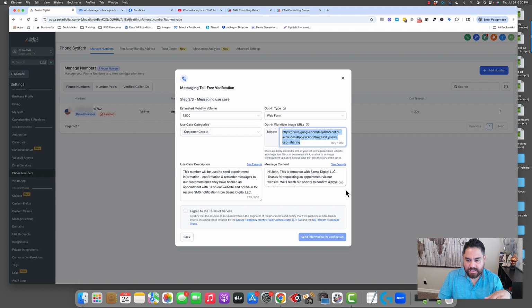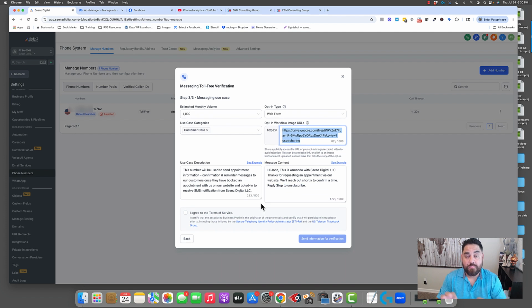In the use case scenario and in the message content, we're going to give them what they need, not more, not anything less. So basically, in the use case description, I don't want to include phone numbers. I don't want to include clickable links in here. I'm basically going to tell them, hey, this number is being used for appointment information, confirmation, and reminder messages to customers once they have booked an appointment with us on our website and opted in to receive SMS notifications from, and you must include that business name, Saenz Digital LLC. So if the customer that you're helping is John's Tree Service and Stump Grinding LLC, then that's what you're going to put in there, okay? And there's going to be a document linked that's got the verbiage that I use pretty much on all accounts.